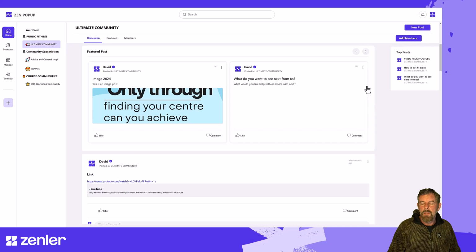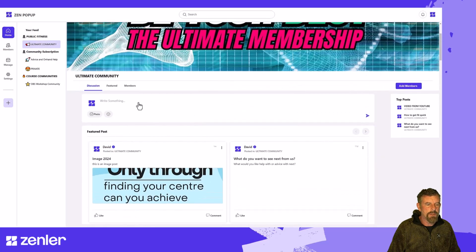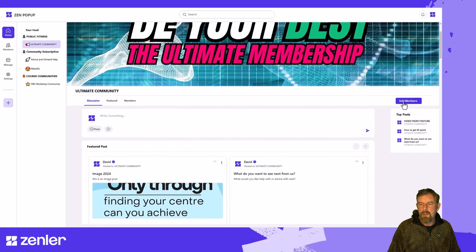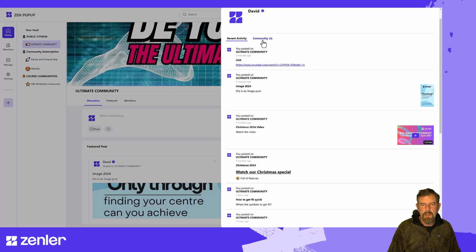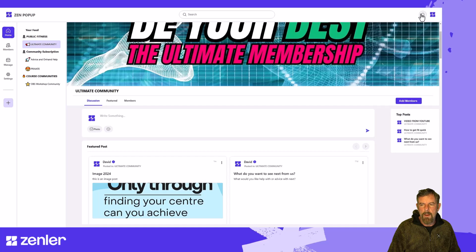So inside this community, as well as putting a post in there, you can add a new post here as well. You've got two options to add a new post: from here or from the top part that appears. You can also add members manually here. And as you saw, if you hit this little icon, it's going to give you the profile and activity, community activity inside here. So that's a good place to go. And of course, you've got that bell icon for notifications.